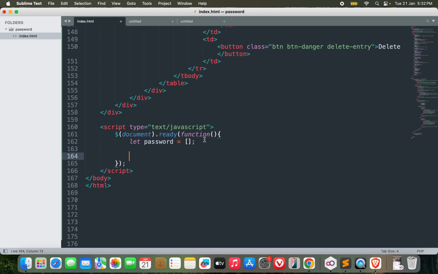Okay, what I can do is entry form dot submit function. I'll take the event so that I can prevent the default behavior and the page doesn't get refreshed. This is good. Now let me grab the values.